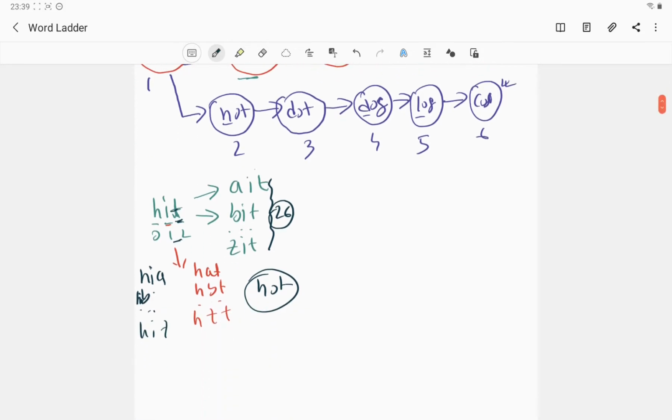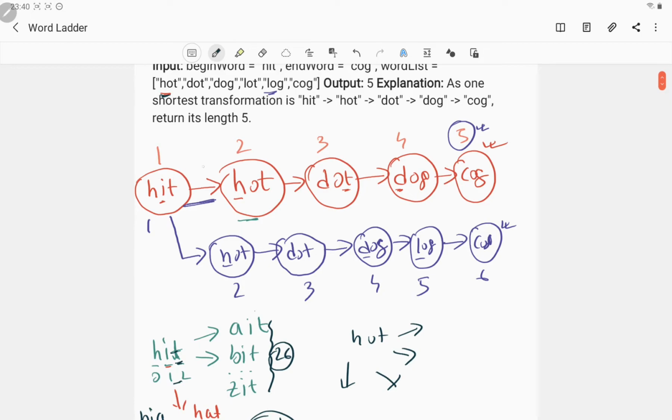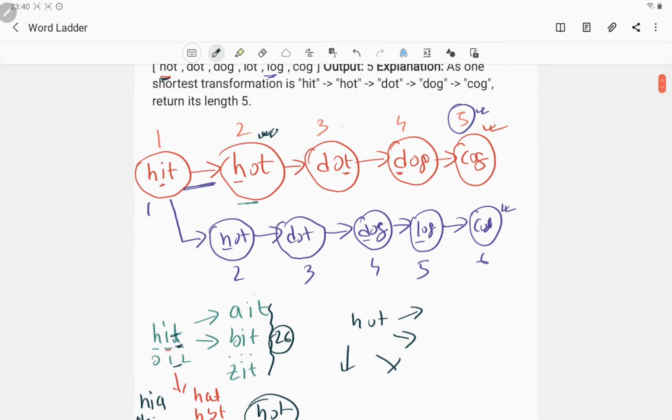So again, suppose I found hot here, right? Again I will try to generate all the possible combinations after replacing each and every character. So we are going level-wise, right? At first we generate all the possible combinations for hit, then we came here to this second level. Now again I will try to identify all the possible combinations by replacing each and every character. Then we can go to dot, then you can go to dog, like this, right?